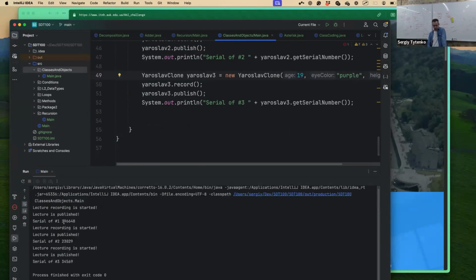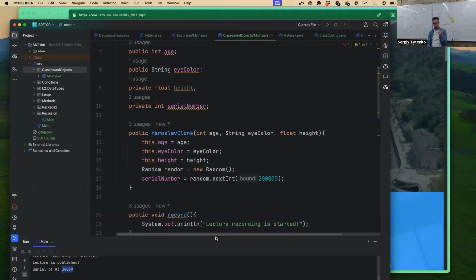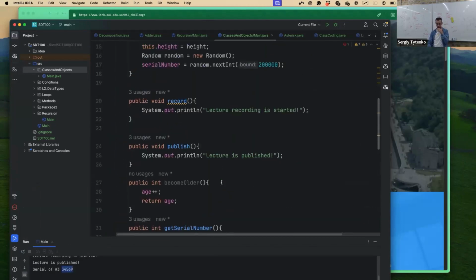So this is what we have. We have an object with this serial number, an object with another serial number, and an object with another serial number. So we have three spaces in memory with their own variables, and we manage those variables and algorithms related to those variables in one place, which is very useful, which is really good. So you could actually use objects in such a way.